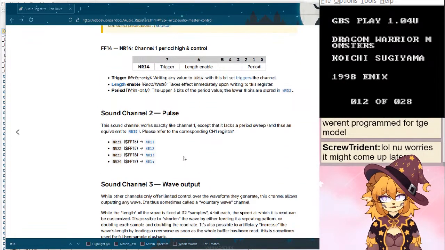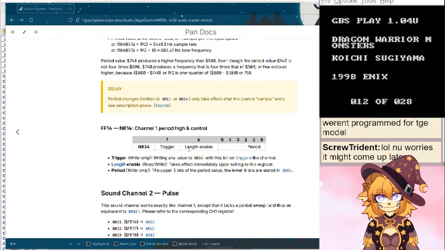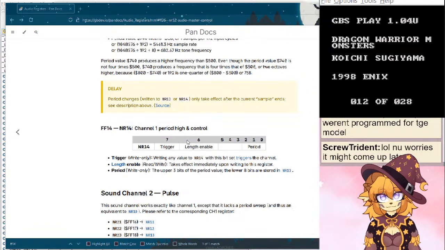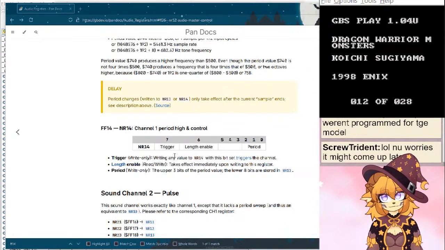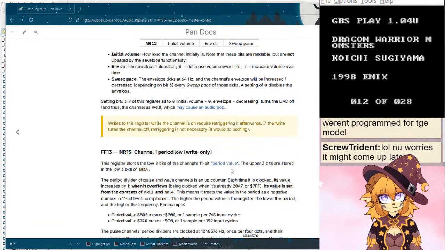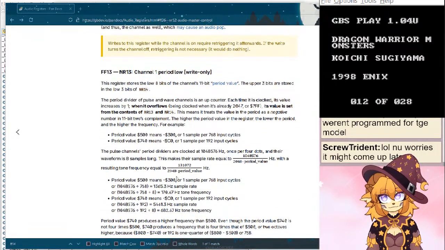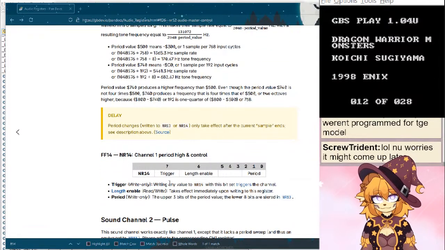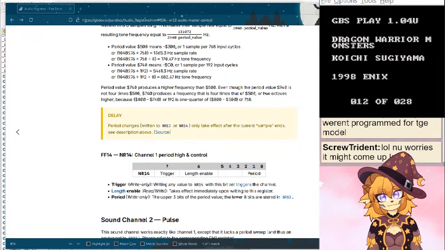So there's also a period low, and what that means is it's basically a 16, not 16-bit value, but more or less. Because this only has 3 bits. I don't know where the low is. Oh, here we go. And the low is 8 bits, so I guess it's a 12-bit value. 11-bit? 11-bit. I'm gonna add 8 plus 3, 11. Alright.